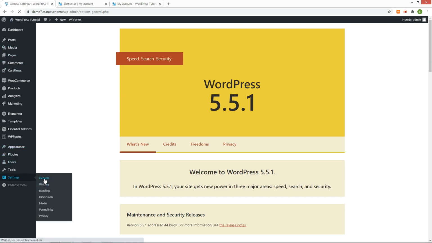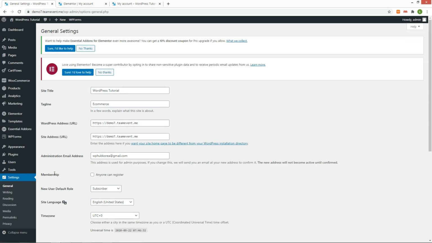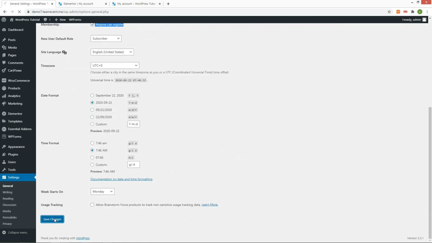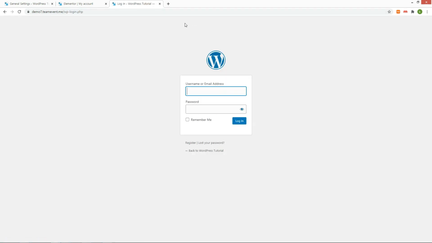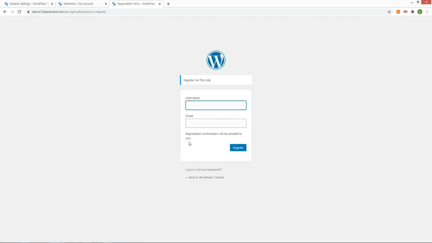Go to General under Settings menu and check Enable Anyone Can Register. Let's check it on the front end login page. Unfortunately, there is no membership link like WordPress default sign-in page. It has to include a link to the sign-up page. You can see the register link, but WooCommerce account page doesn't have this link.